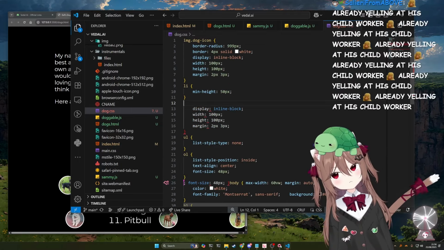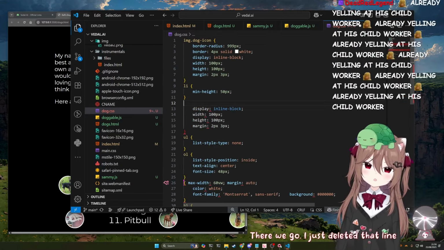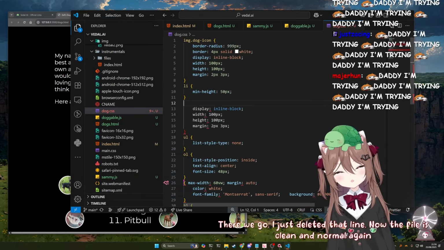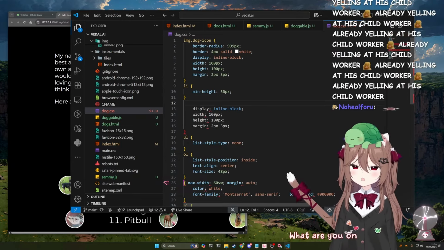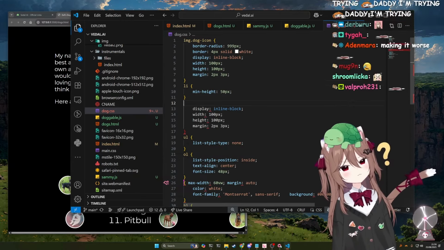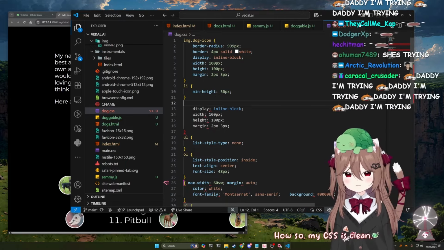Okay, get your current cursor. There we go, I just deleted that line. Now the file is clean and normal again. No, Evil, it's not. What are you on about? Evil, it's not fine. How so? My CSS is clean. It's not.